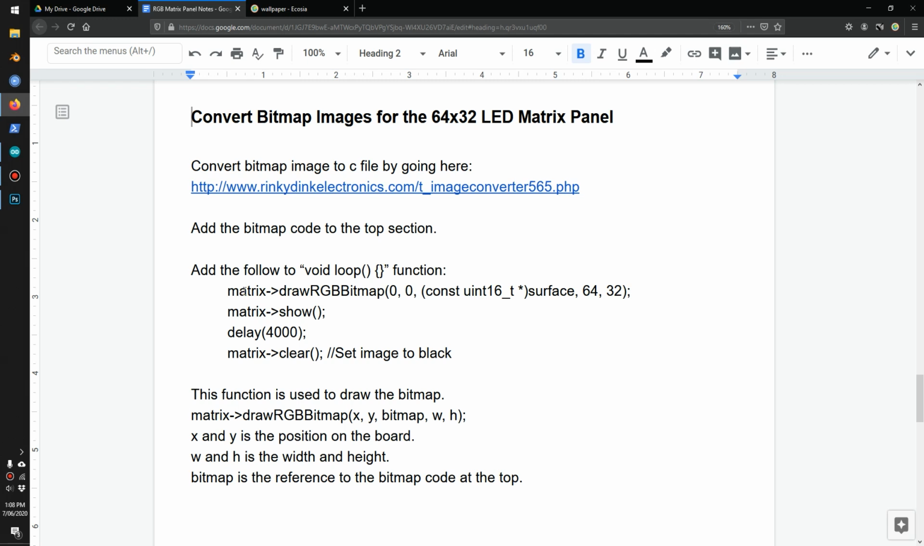And then to load the picture, in the loop function, we add this function called drawRGBBitmap. And then you put matrix show, and then add in a delay, and then if you want to flash it. But basically the function is drawRGBBitmap, X and Y is the position on the board, bitmap is the reference to the code, and W and H is the width and height. So let's go ahead and do that now.